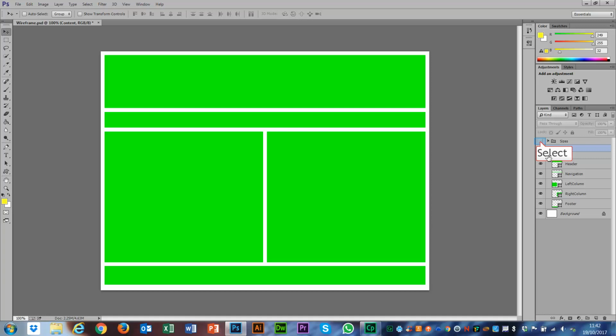These are all particular sizes. If I turn this layer on, three of these are 1000 pixels wide across the board. I've taken my document size, which is 1024, and decided to give myself gaps of 12 pixels between each of my layout areas. That leaves me with 1000 pixels across, giving me nice easy numbers to work with. So I made the header 1000 by 170 pixels, and this navigation bar is again 1000 across by 50 pixels.